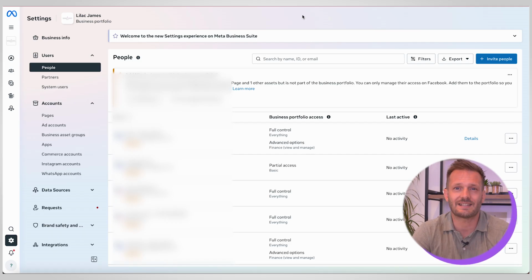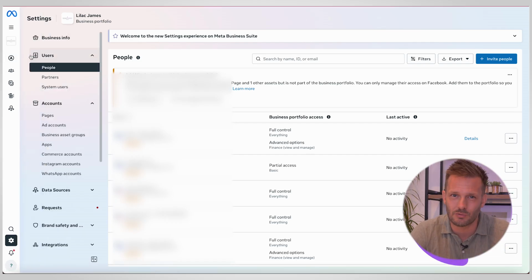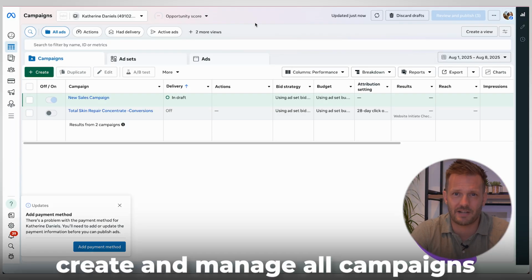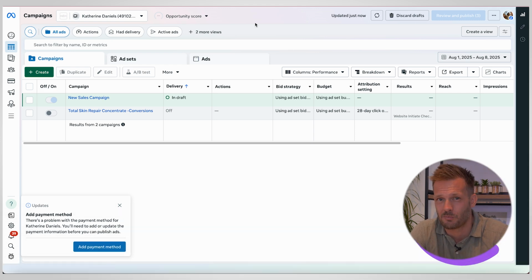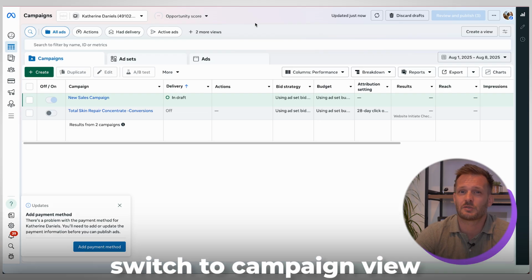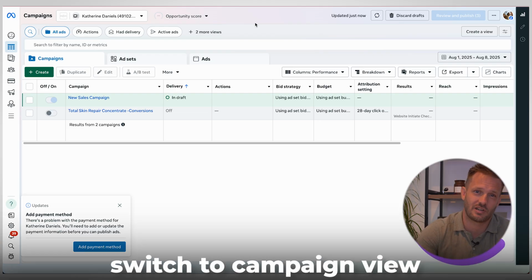With your structure set, head to Ads Manager: click All Tools in the Business Suite, then Ads Manager. So this is the Ads Manager, and this is where you create and manage all of your campaigns. From now on, we're going to avoid boosting posts directly from the app as it limits your options. In Ads Manager, you want to switch to the campaign view, which is going to show you this.